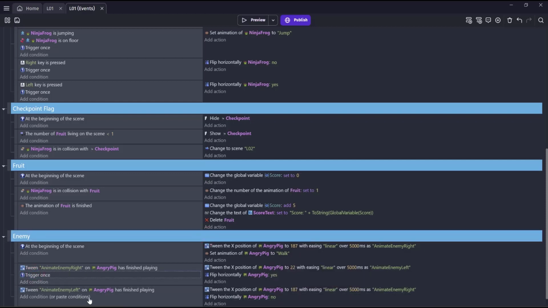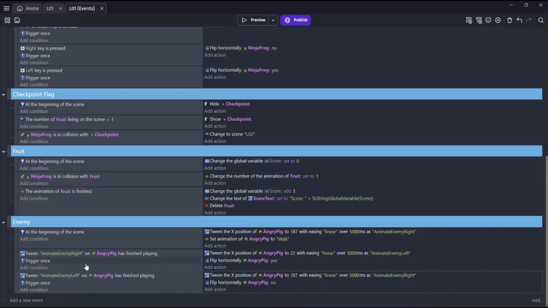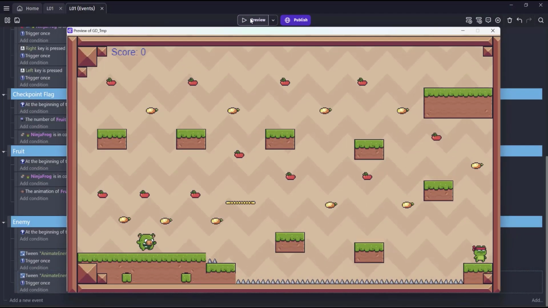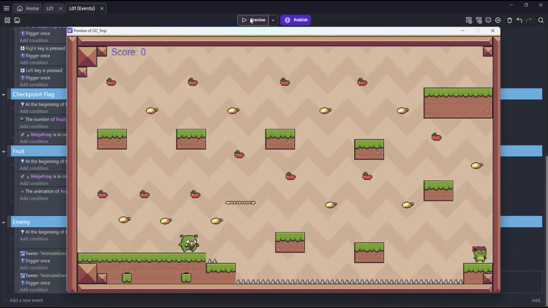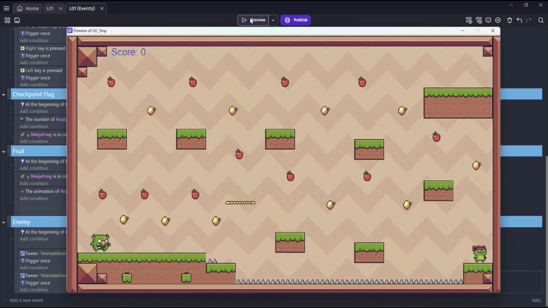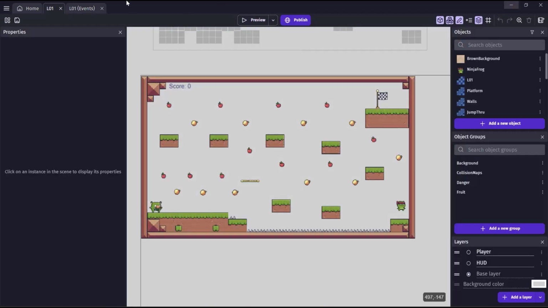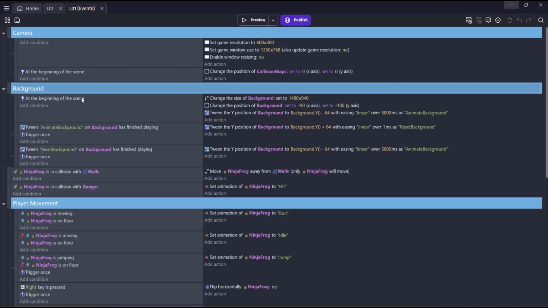And last thing we need is this trigger once. Those three events will complete our endless loop. Go ahead and test that to make sure that your enemy is moving as expected. Perfect. Next, we're going to add animation for when our player collides with our enemy.